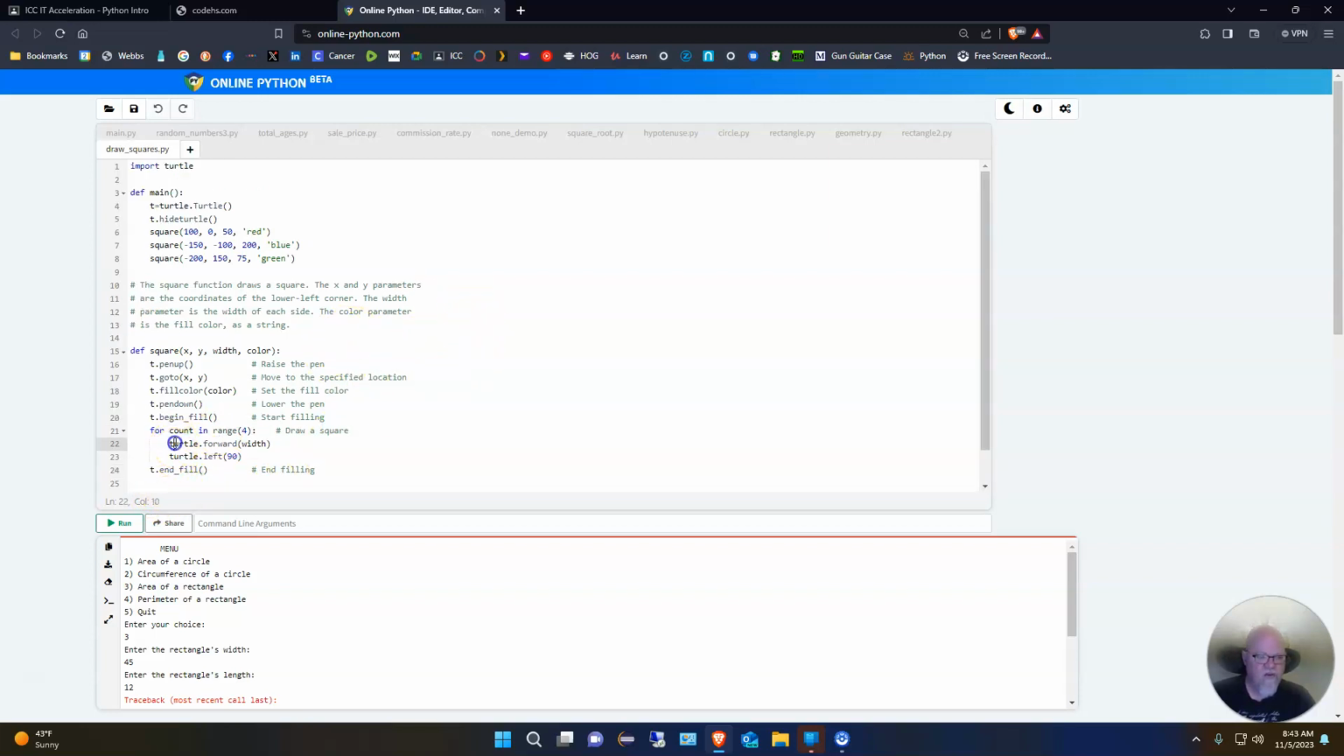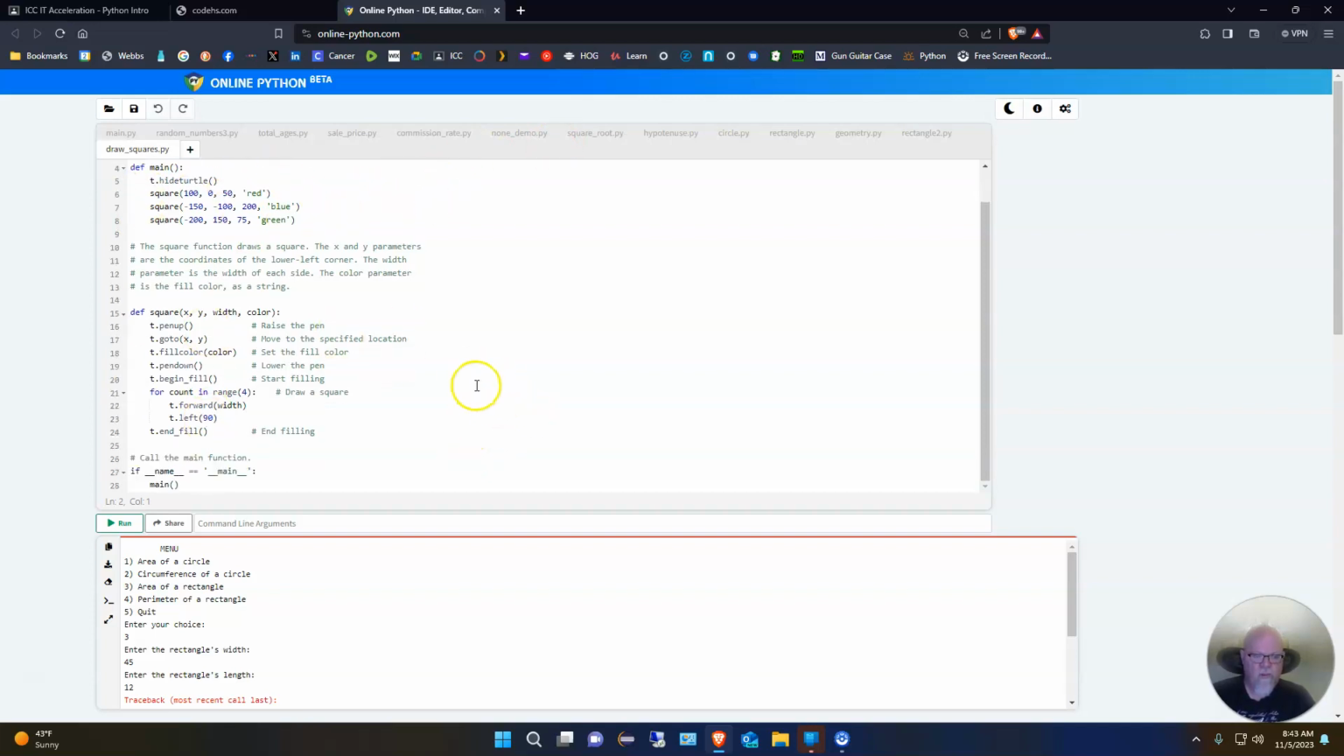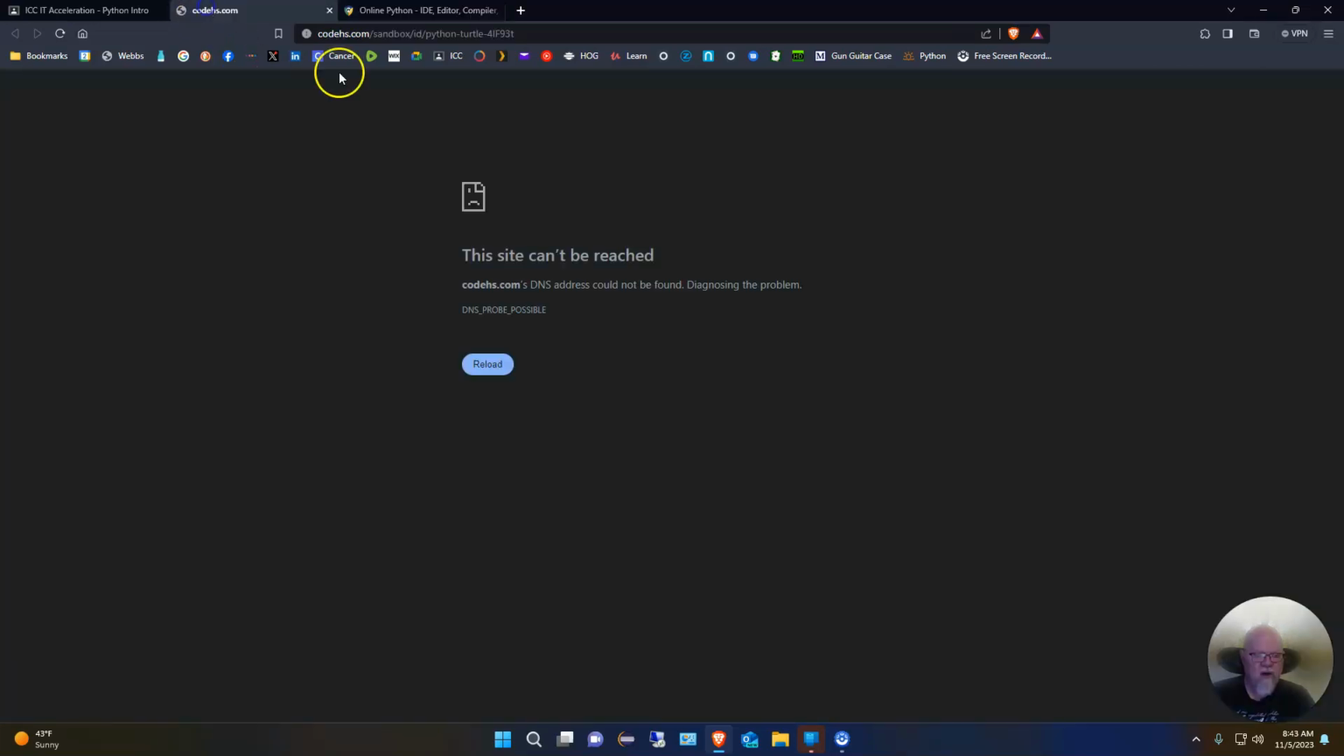Oh, I forgot to do this one. And I had this working yesterday. I don't know why it's not working today, but I think what I've got to do is do that as a global variable. There you go. So T turtle equals turtle, and that should work throughout the whole program. Again, it's upsetting why it doesn't work.